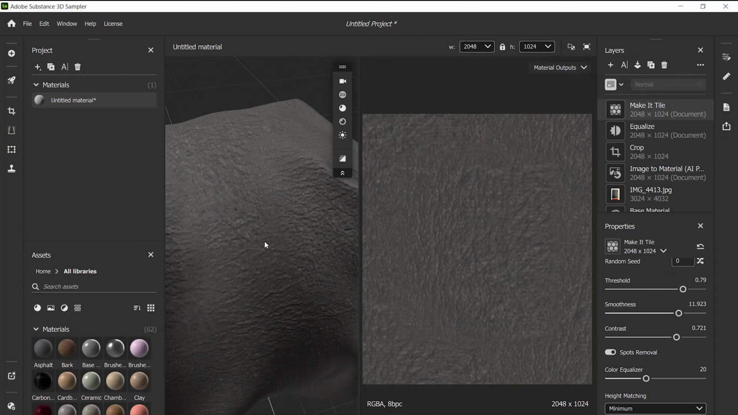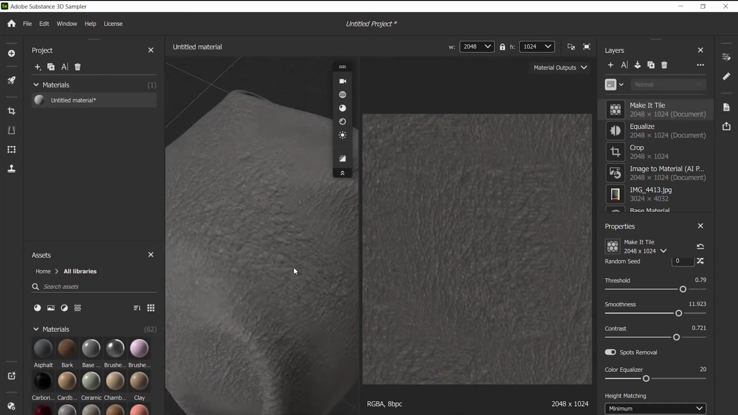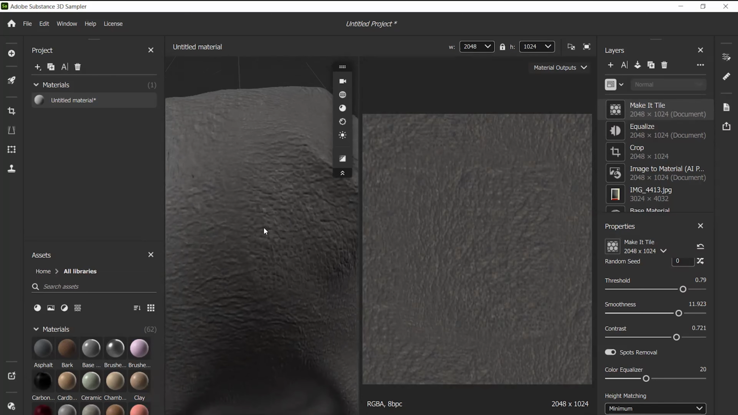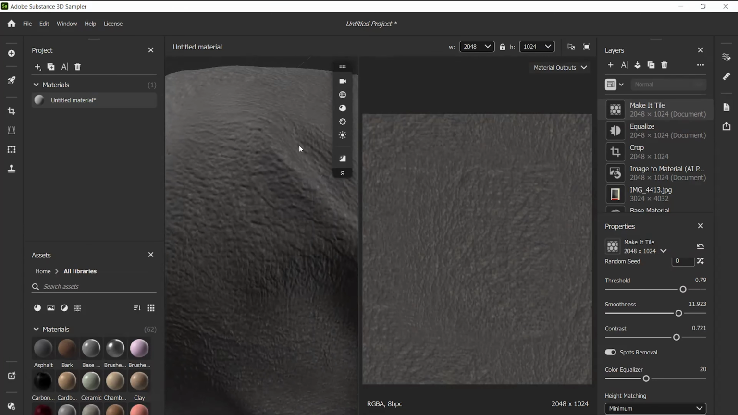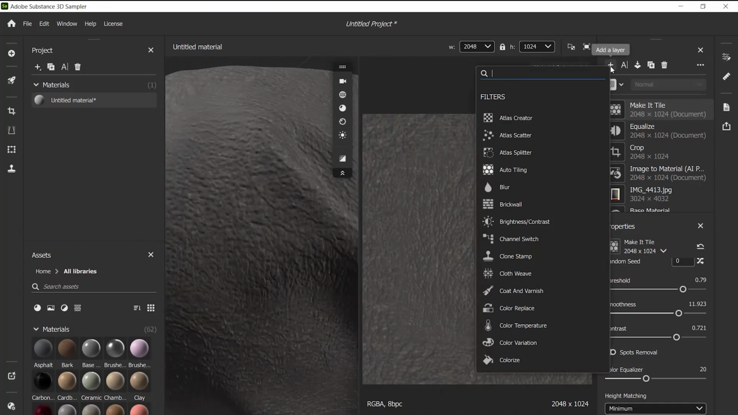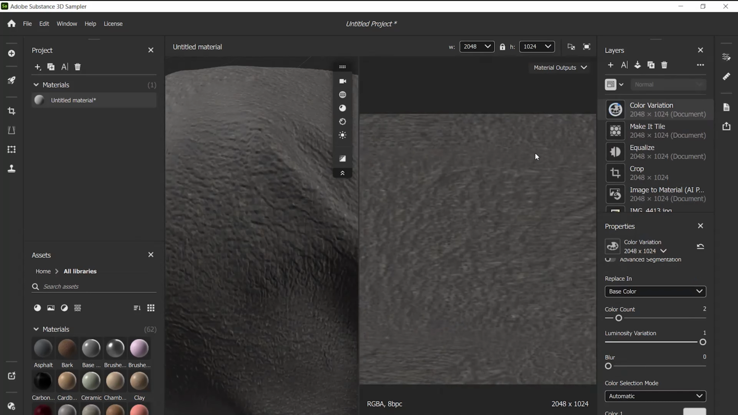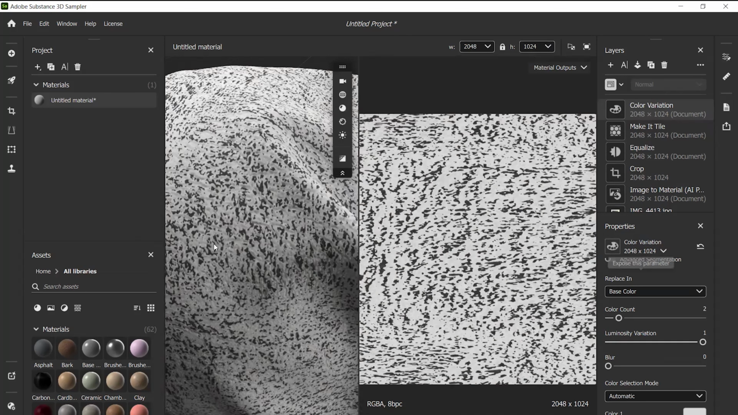Next thing we wanna do, we wanna change color. I don't like this color. It's pretty dark. So let me use another filter. We have color variation. Okay, so color variation. And now you can see we have black and white, and we have two colors here.